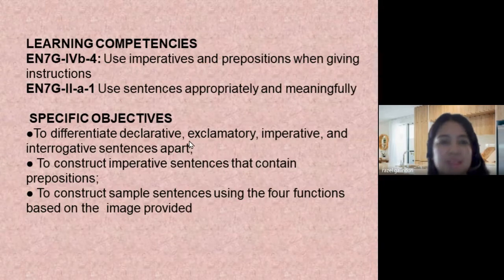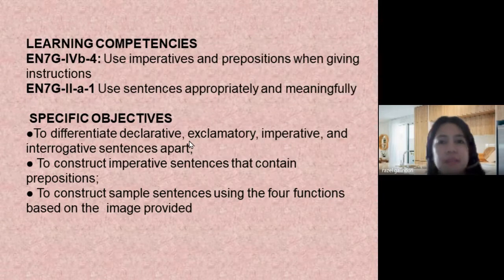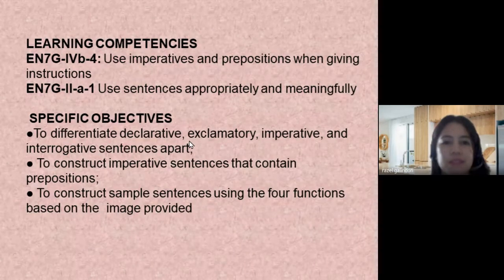For this week, we are going to use our module number 2, or learning activity sheet number 2. For the learning competencies for this module, we have: use imperatives and prepositions when giving instructions, and use sentences appropriately and meaningfully. And the specific objectives for this module, at the end of this lesson, you will be able to differentiate declarative, exclamatory, imperative, and interrogative sentences apart, construct imperative sentences that contain prepositions, and construct sample sentences using the verb functions based on images provided.